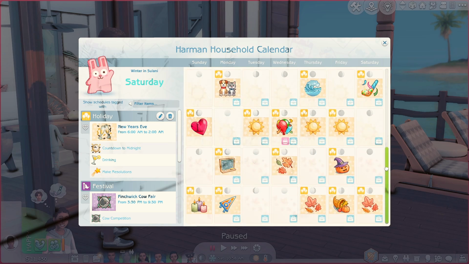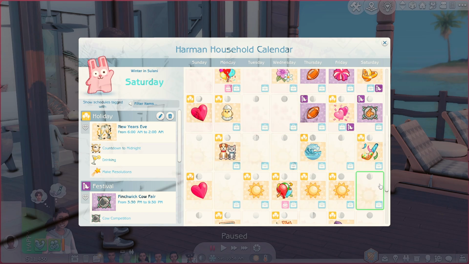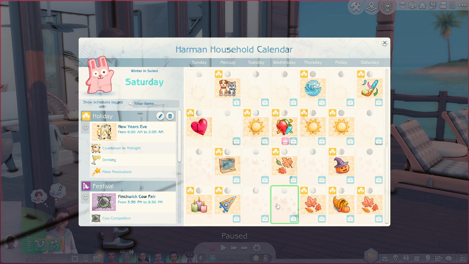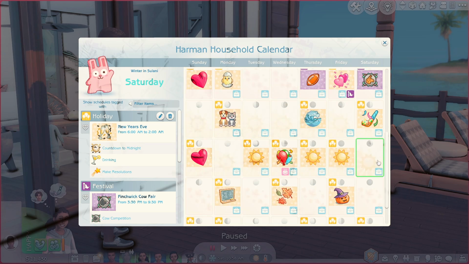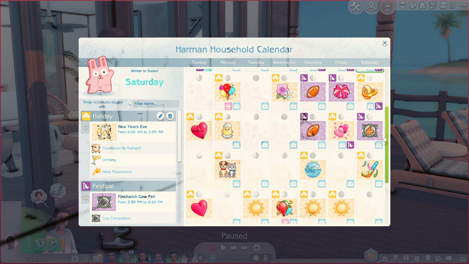As you can see, it's quite full, but I do like to try and keep gaps in between the holidays as well, just so that my Sims can have some days of just going to work and school and not much going on. But I absolutely love using the calendar in the game. It's one of my favorite features.